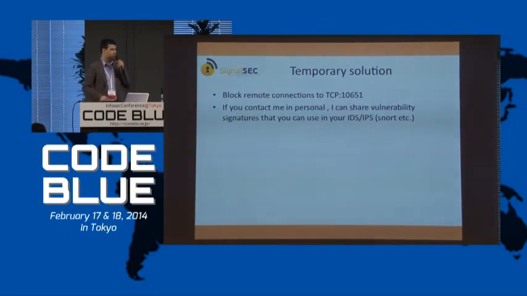Okay, as a temporary solution, if somebody is using this application in their company, you can block remote connections to this TCP port. And if you want a better solution, you can contact me in person for vulnerability details. I can give them to you for a drink.